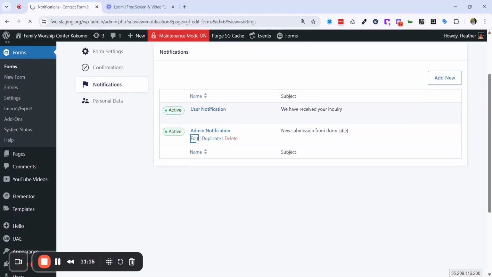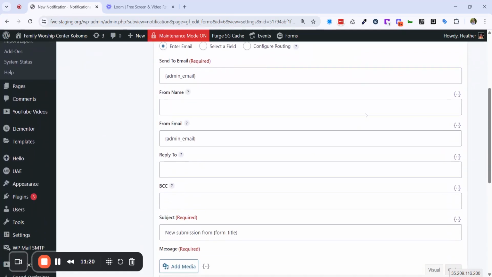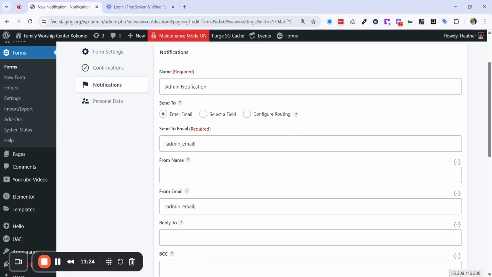So you go to the admin email, and you can fill out who does this go to. A lot of times I don't send it. When you see this admin email, that means it's sending it to the admin email of the website.